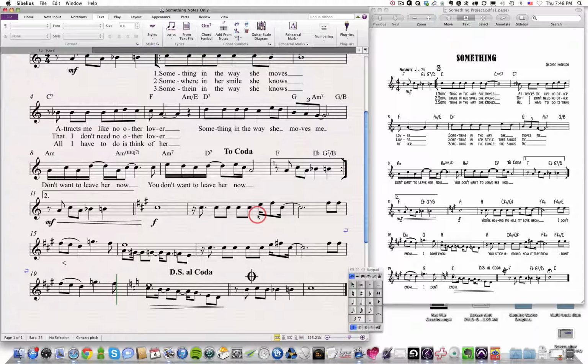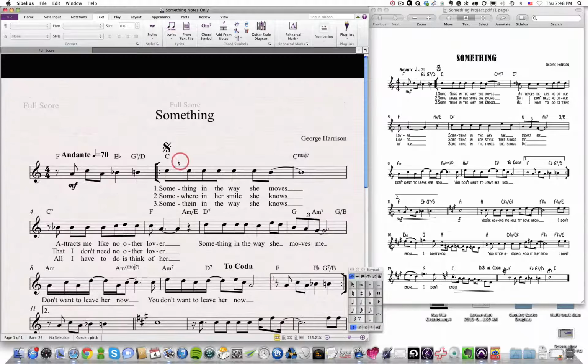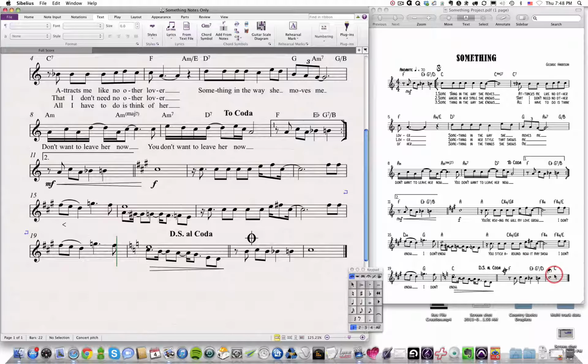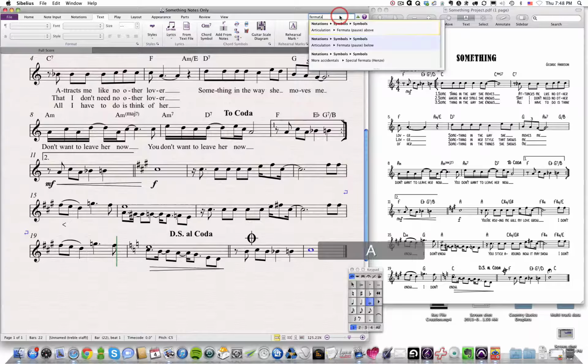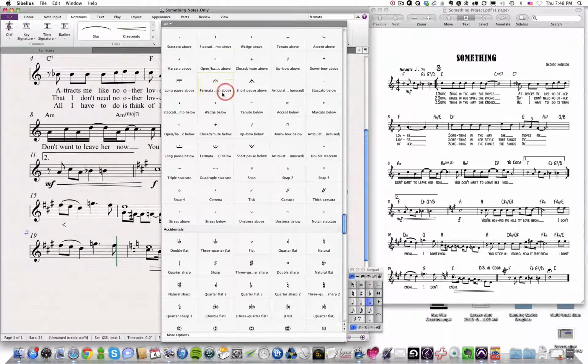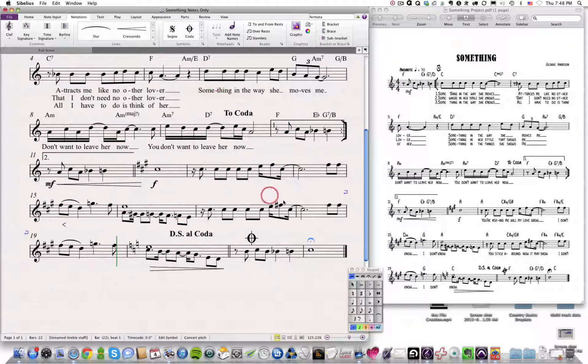The last symbol that we want to add, now that we've added our coda and our sign, is our fermata on the last note. So we can click on that note. Fermata, I think, is a symbol, but I'll just type in fermata. Yeah, so Notations, Symbols, and a fermata above. That's what I want, so I can click on it. There it is right there. I can click on that, and it places a fermata over the note that I had selected. Remember, if I did not have a note selected, it would have loaded my pointer, and then I could have just clicked on the note, and it would have added the fermata.